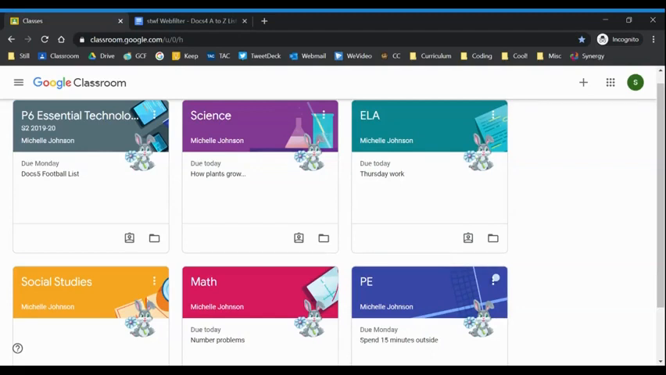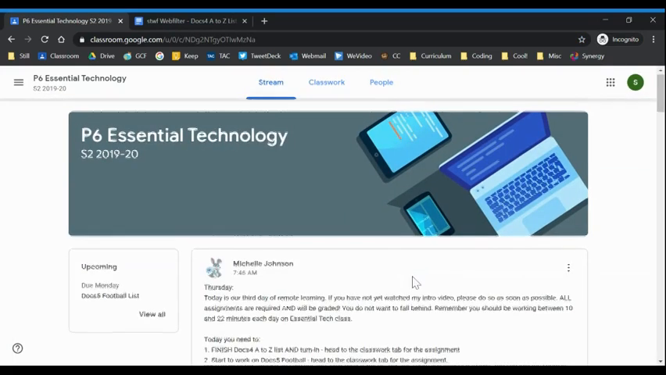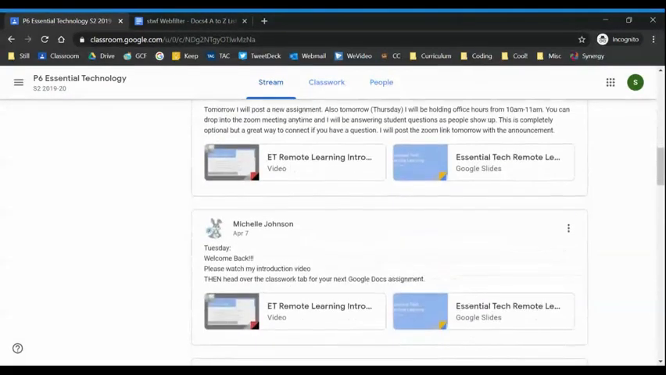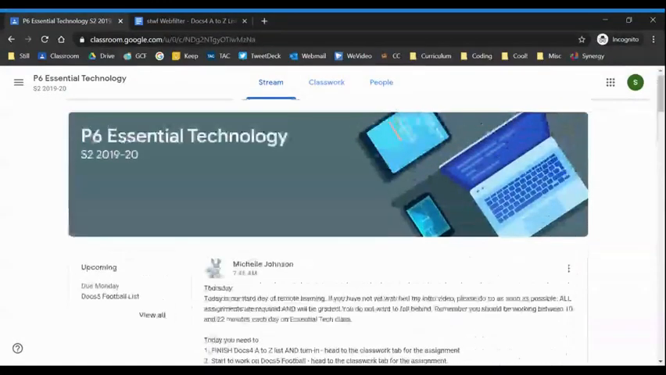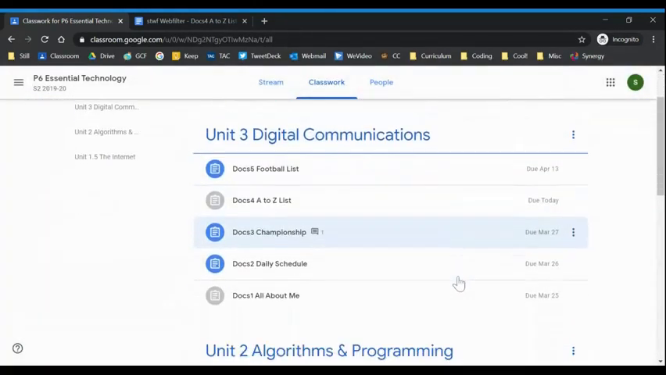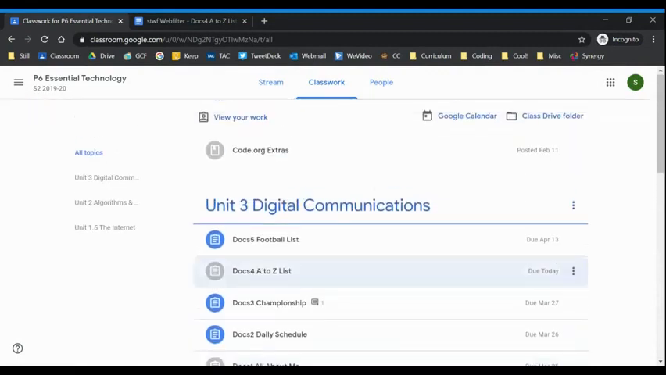The final feature that I want to show you in Google Classroom is how to drill down inside a single class. So if I click here on my Essential Technology class, you'll see that I have my stream, and this is where a lot of stuff gets posted. This is usually not the best way to find my work for a class because things get lost really quickly in that stream. I can go to the Classwork tab, and that will show me all of my work, but it doesn't show me what I've turned in and what my teacher has returned to me. So that's really not the best way to find my work.